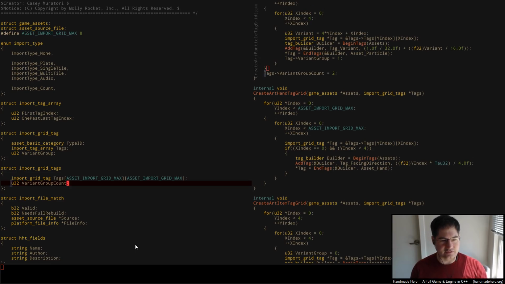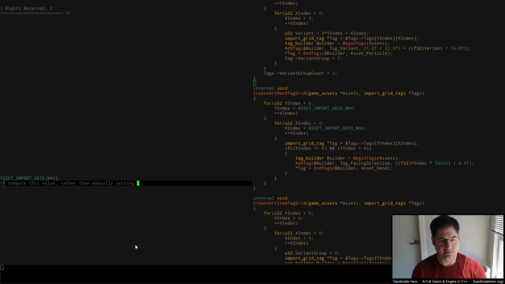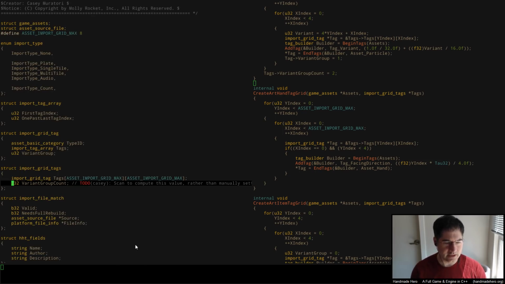You know what, the other thing we could do is just not bother and just have a call that actually counts it. And that seems maybe better to me. So maybe we'll produce this by scanning. We'll leave this for now, but maybe I'll do a scan to compute this value rather than manually setting it. Right? So once we know the variant group count and the variant group indexes, now we have the information necessary to do this, but we're still not out of the woods yet.